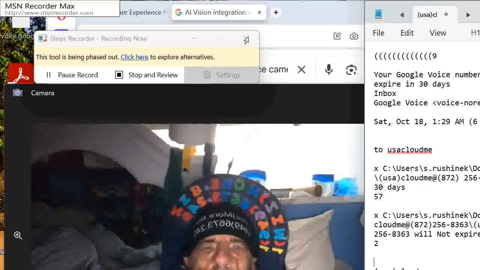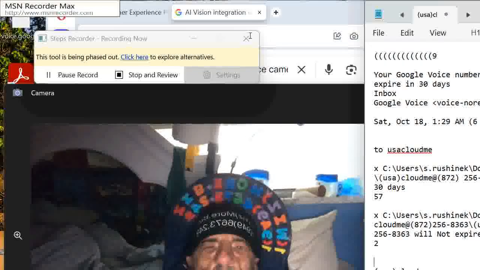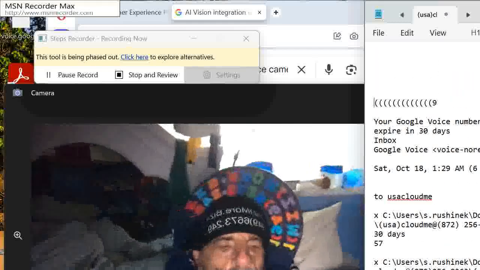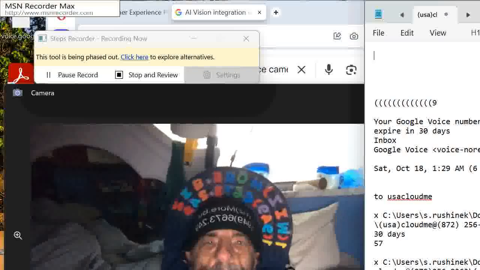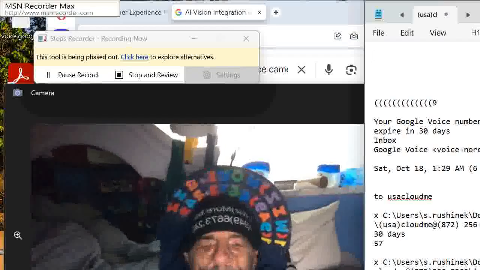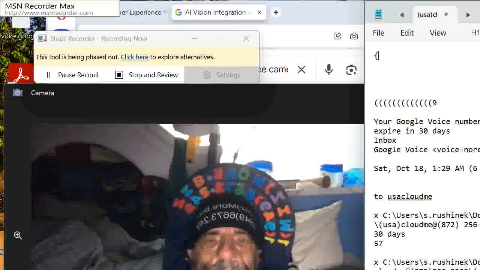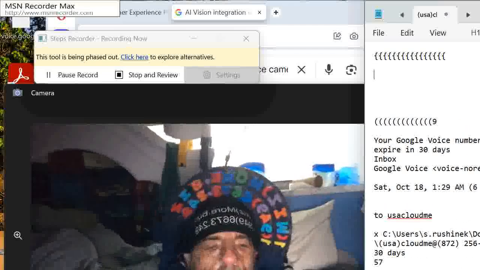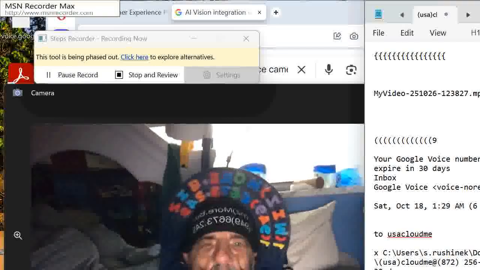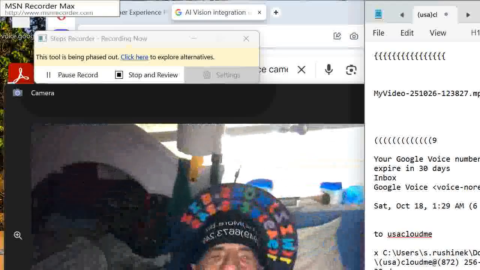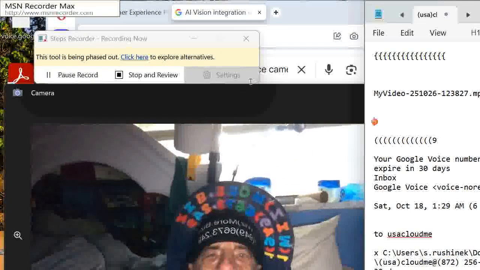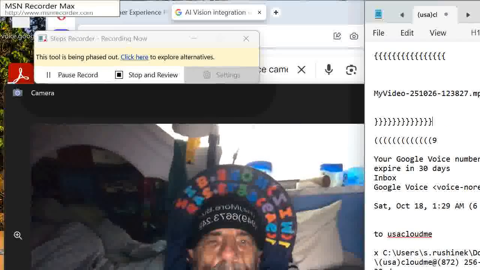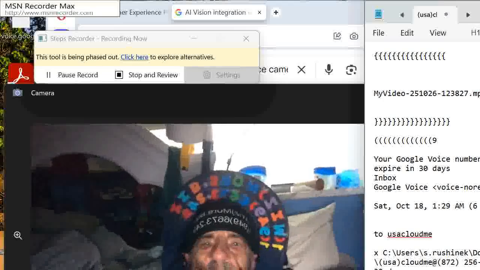So I'm going to put a little space at the top of the file, a few blank spaces. Then I'm going to mark the beginning of the range with an open brace. Then the video file name, Control V to paste it from the clipboard. And finally close it with a closed brace, with a bunch of closed braces.